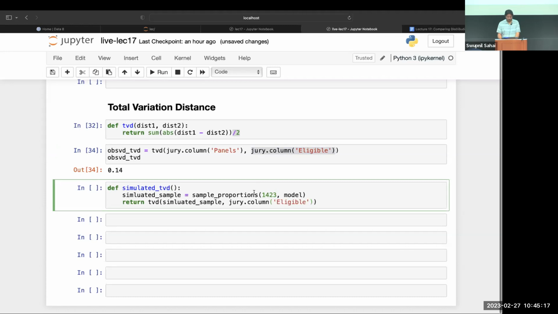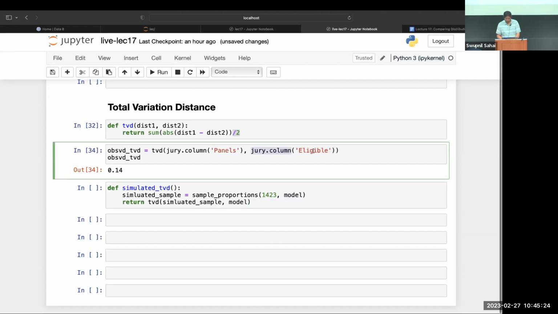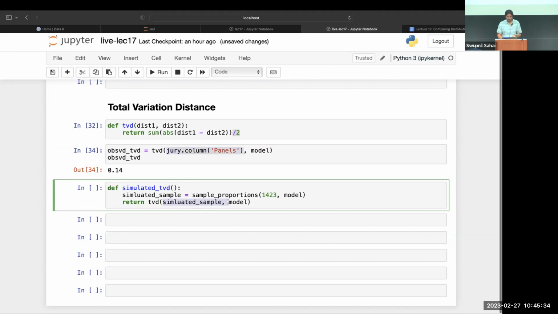If we do this, we can just write this as model everywhere here. So we'll have the distance between the model and the simulated sample. It's the exact same code that we wrote here, except we're replacing the panels, which is what we observed, with a simulated sample that we just created from the population. That's the only difference, really. And this is what we're going to need to run again and again in a for loop.